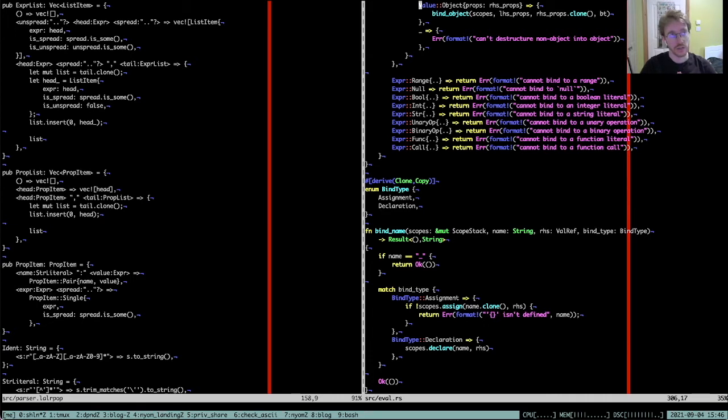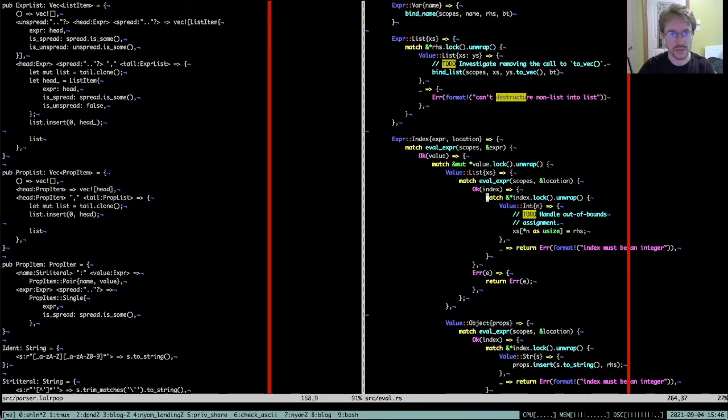If it's an unspread, it can be any value as long as it's... no, sorry. If it's a spread, it can be any value as long as it's an object. Same for unspread. But in the case of the shortcut, it has to be a variable name, just a single variable name. Yeah. So, with that all said, where's the destructure definition?